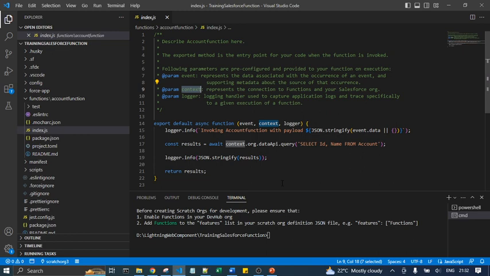In an Apex class we can write System.debug, correct? In JS we can write console.log. In a function we can use logger.info to print the output or the log. So here we can see logger.info invoking account function with payload, this event.data. Now for results, we can see the context, the connection, then org, this is the Salesforce SDK library, that is data API, and then .query. This is the executable command from the Salesforce SDK. So you can use the Salesforce SDK to query the data from Salesforce.